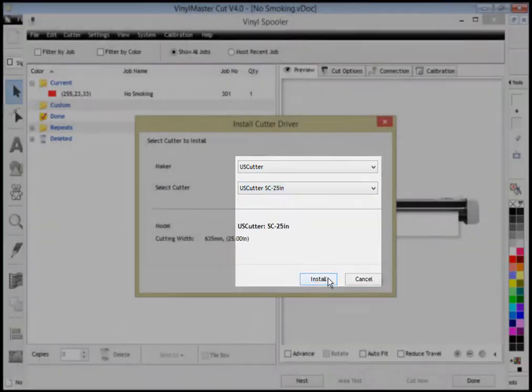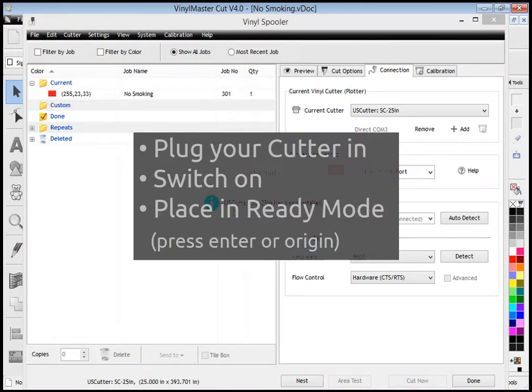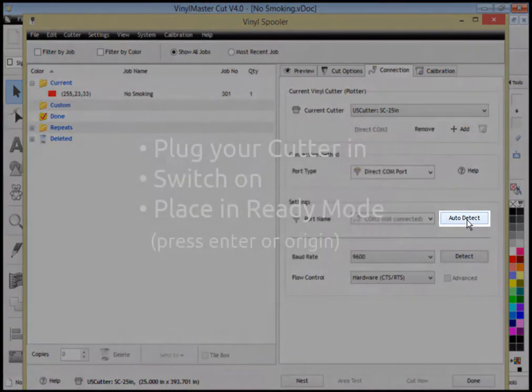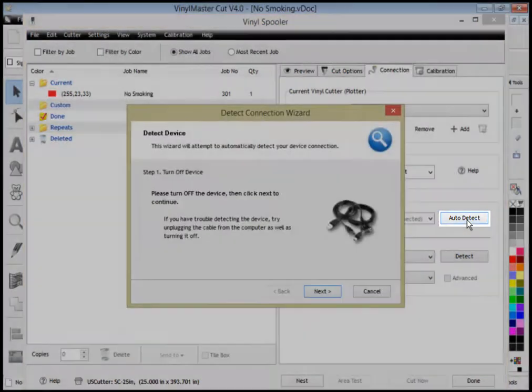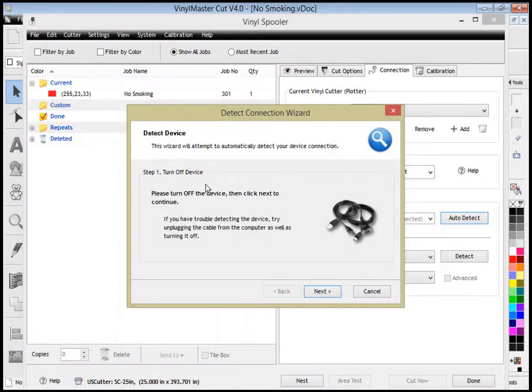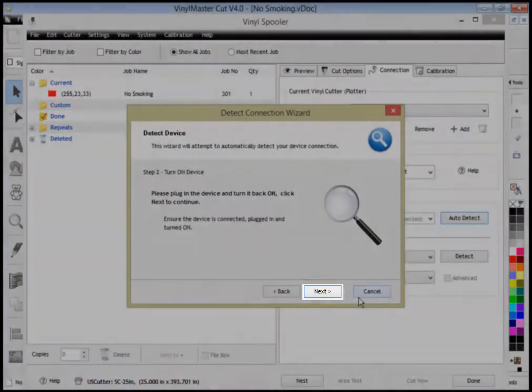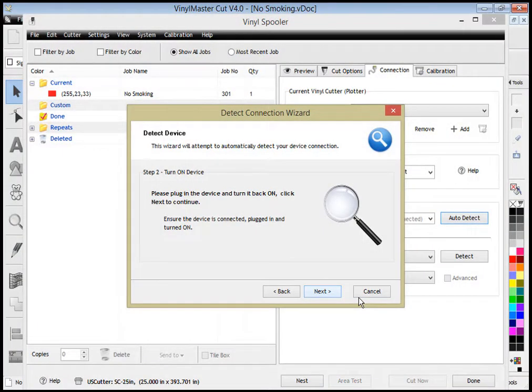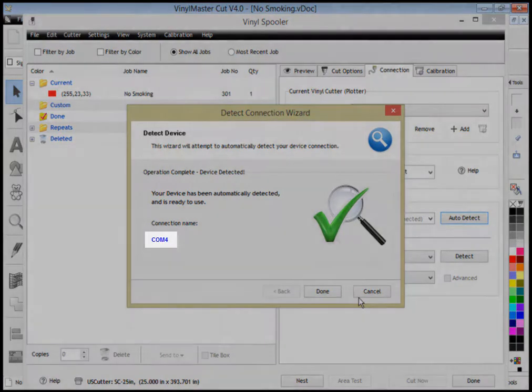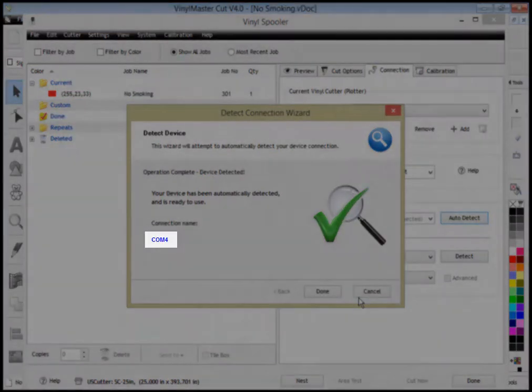Now make sure the cutter is plugged into your computer, is switched on and is placed in ready mode. Next click Auto Detect and follow the instructions in this window that comes up. In this case we need to switch off the cutter and click Next and then switch it back on, and VinylMaster will automatically detect the port for us, as you can see here.